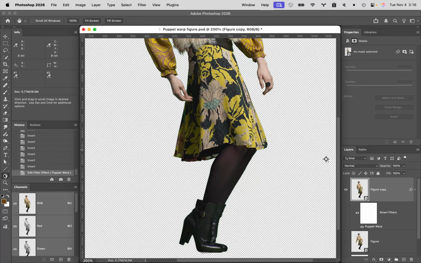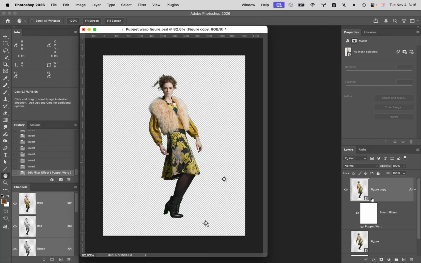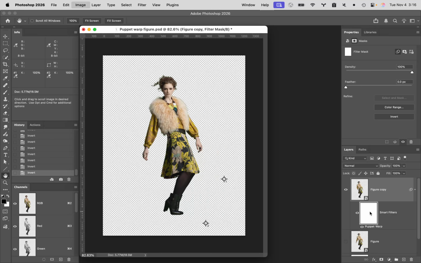I'm going to double click the hand to kick back out, and now we can actually see what we just did to her. If you click on the Smart Filter mask and invert it, you can see what we've actually done. And this is what happens to every single fashion image in the world if they have the money.